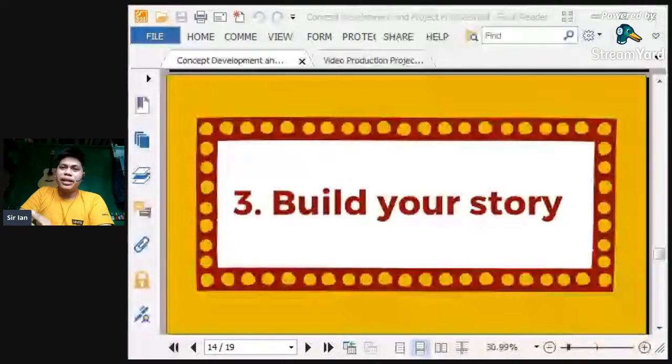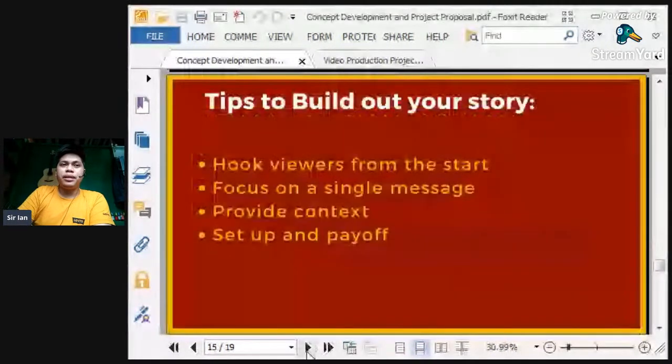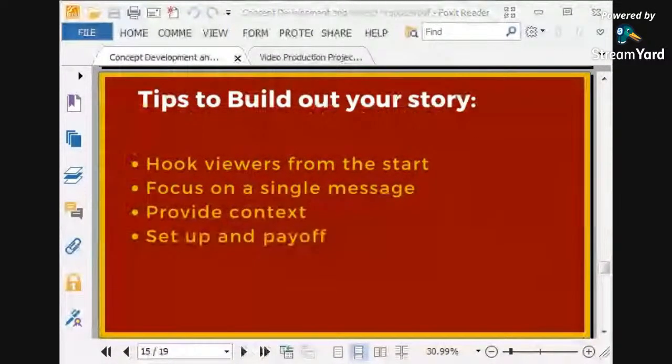Now, the question here is, how we can build out the story from the outline that we crafted dun sa step 2, or how we can flesh out? When we say flesh out, we have to provide more information about it. Now, based on my researches on how to properly build the video story, here are some of the tips to build out the story.